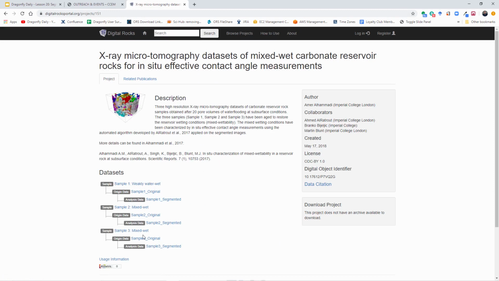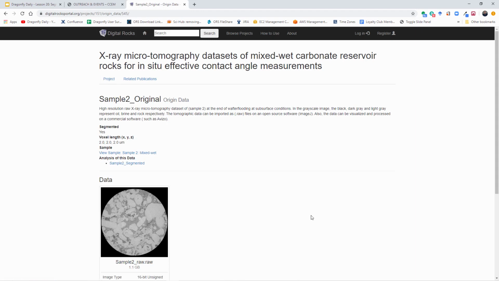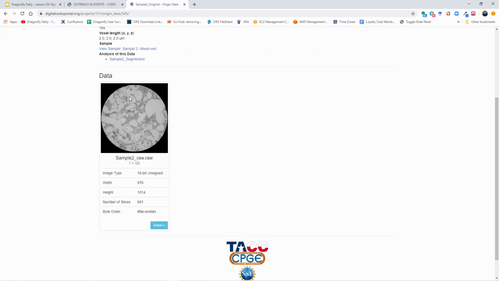So this is the data set. I am looking at sample 2, this data set right here. So if you want to grab it, you can download this file. This is the file I'm opening right now.